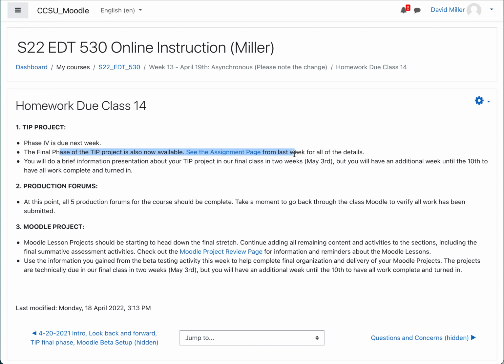Phase 4 of the TIP is technically due next week, but also the final phase of the TIP, the actual assignment, was made available last week. So as soon as you get phase 4 turned in, or even before, you could start formatting your final document and get that turned in at any point between now and the end of the course. In our final class, which is in 2 weeks on May 3rd, you will be doing a quick presentation about your TIP, just to talk briefly about what the topic was and what you discovered and what you focused on and so on. So we will be doing that in our final class in 2 weeks.